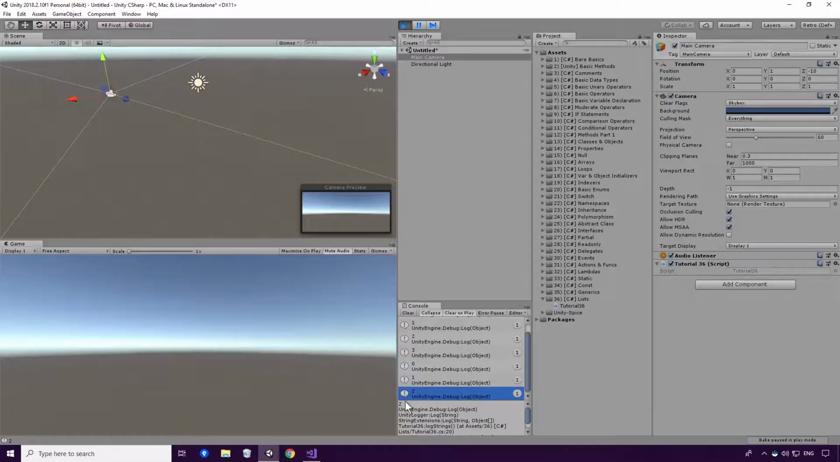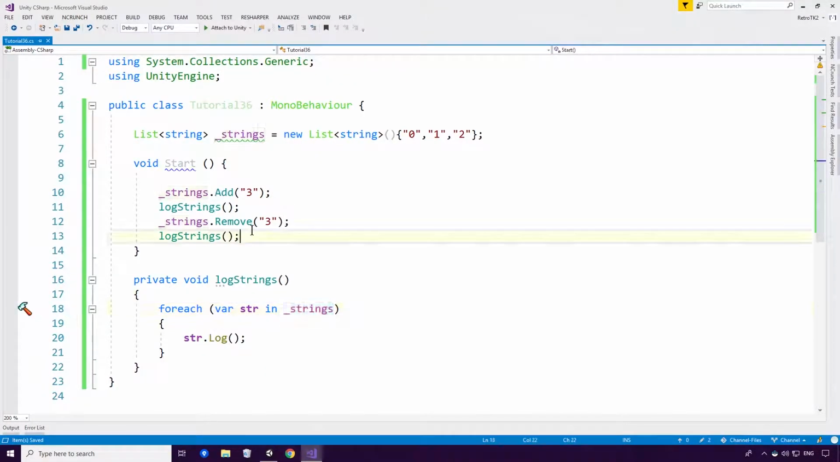So as you can see, the actual contents of our list now only has 3 elements at this point, and has 4 elements at that point. Hopefully that seems fairly easy.